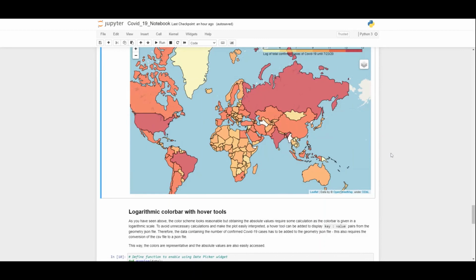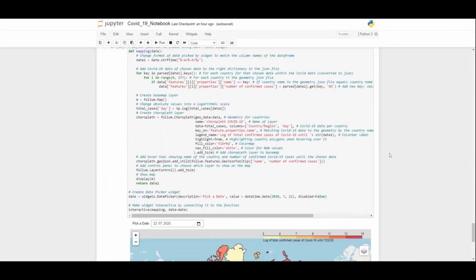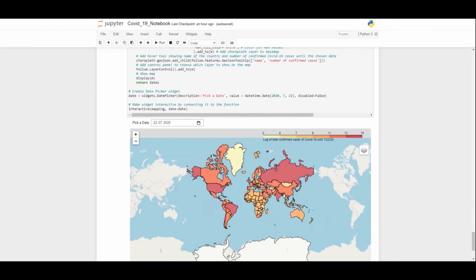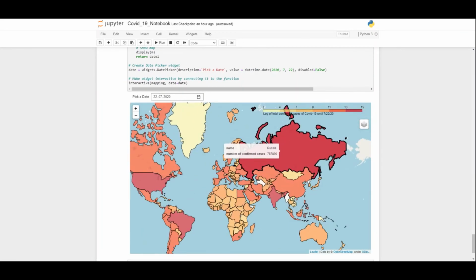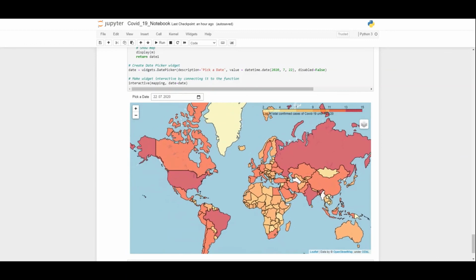To solve this issue, I added some hover tools to the map. Whenever you hover over a country, it shows you the name of the country and the number of confirmed cases for that day. This way you can have the nice color scale, but you can also have the absolute values of the number of confirmed COVID cases within the country.